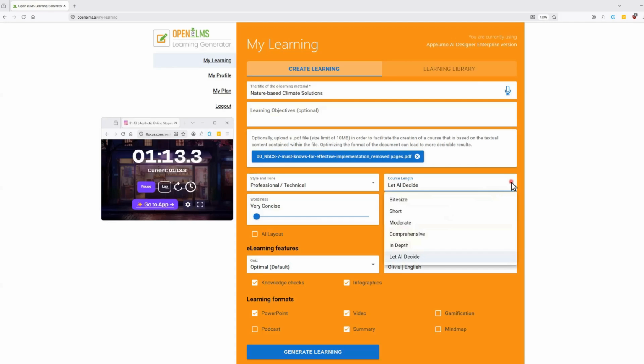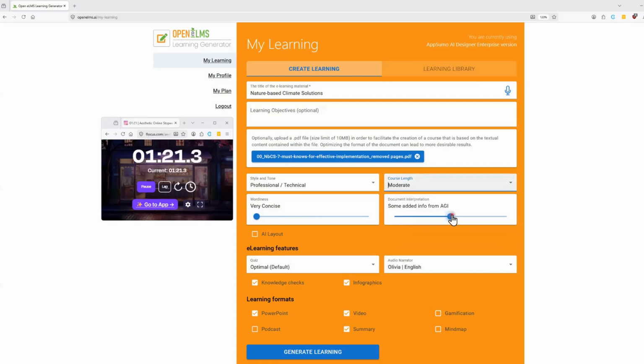The course length depends on your plan, whether you can go comprehensive or in depth. I choose moderate for this, and I don't want generative AI to hallucinate me any information in this. So I say no edit information from AI, or you could say just minor added info. Sometimes that can be helpful.